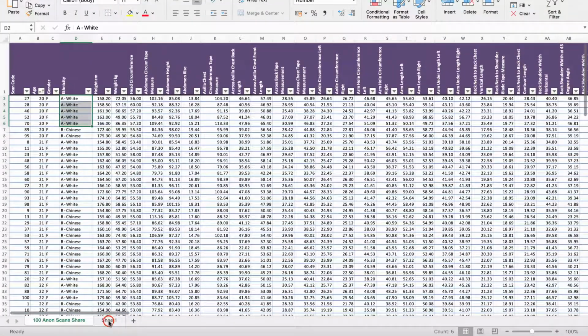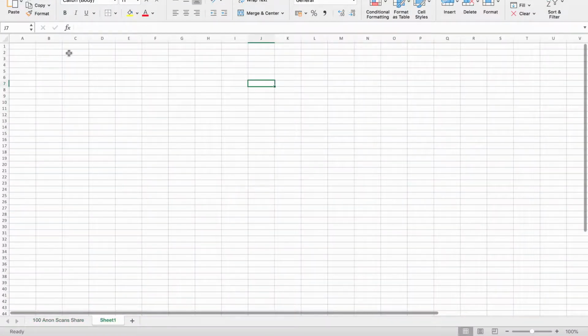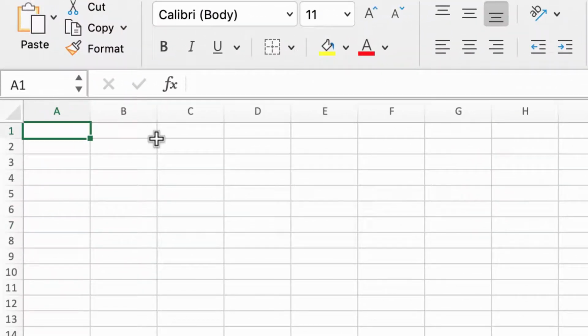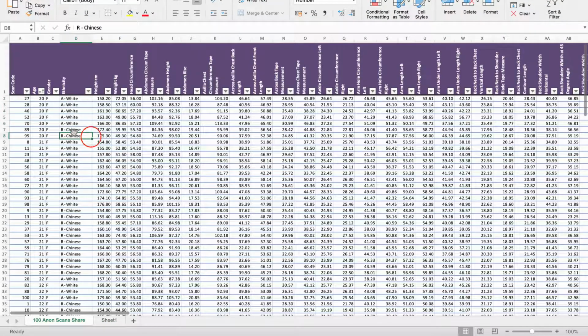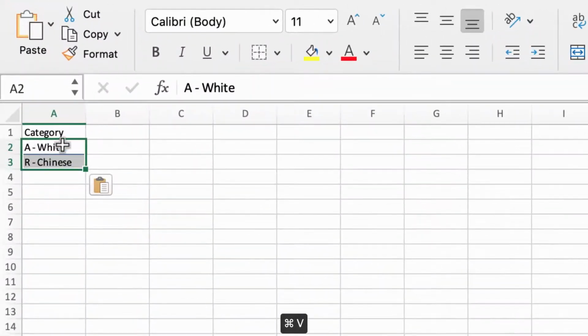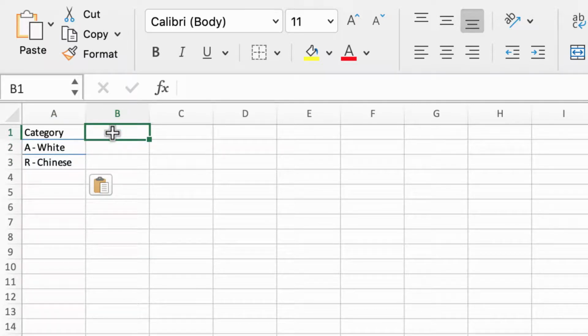I'm just going to go over to a new sheet to keep everything nice and clean. And I'm going to start by just saying I want to have the category. Now, the categories I've got are white and Chinese, so I'm just going to copy two of these cells and place them here. This does work if you have a lot more than two categories, but we're keeping it simple today.